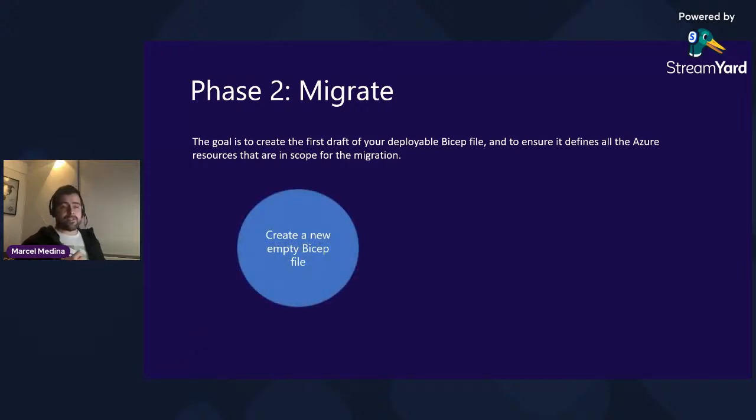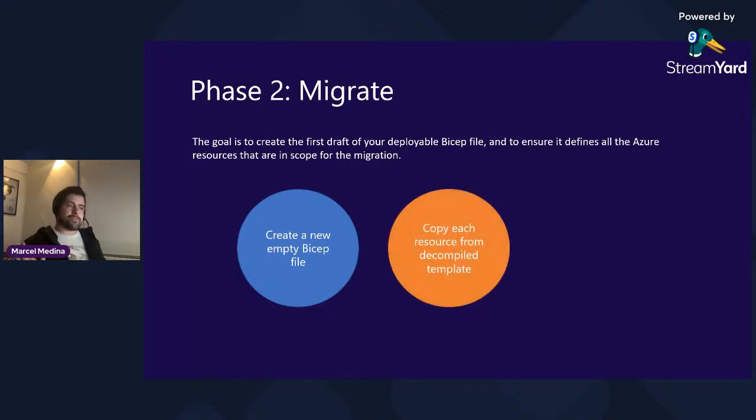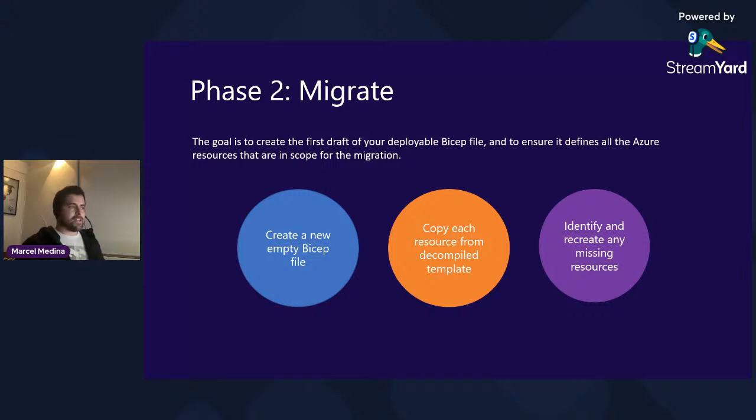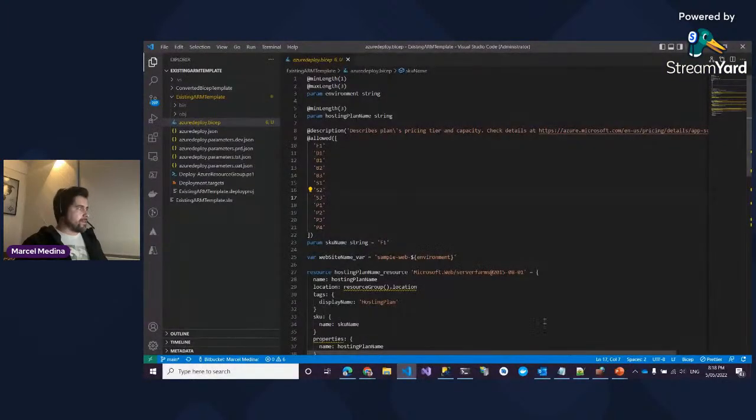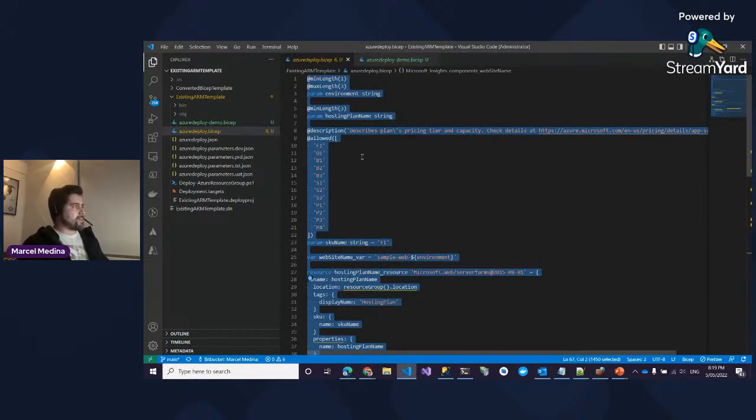We're going to create a new empty Bicep file. We're going to copy the resources from the decompiled template, and we need to identify any missing resources and recreate them. I'm going to jump back to my Visual Studio Code. Let's create a new file in here. I'm going to call it azuredeploy demo.bicep. All right, let me create this one. So that's empty. I'm going to preserve the initial one. That's my baseline.